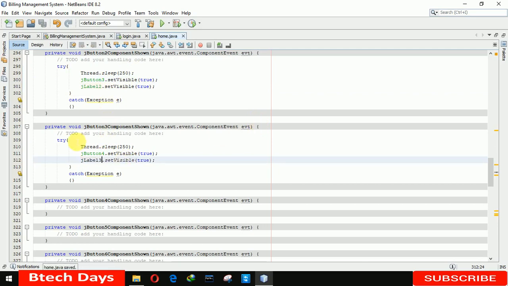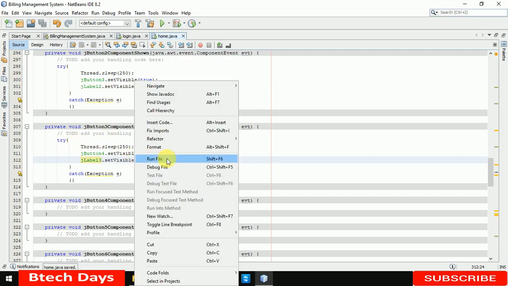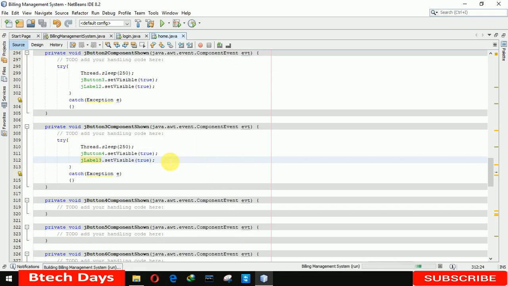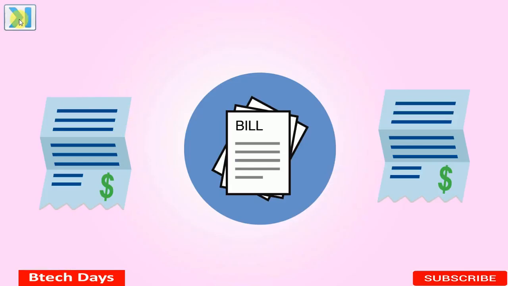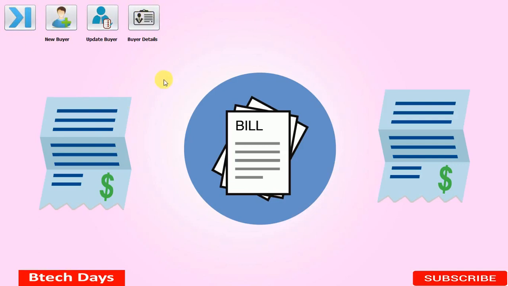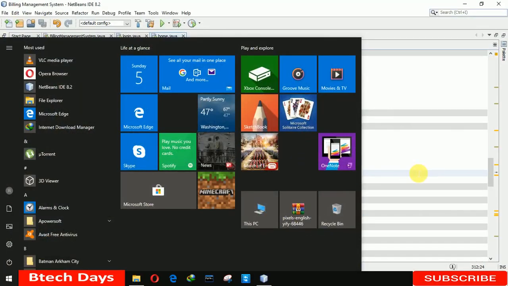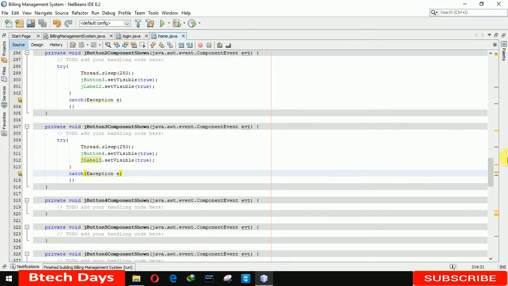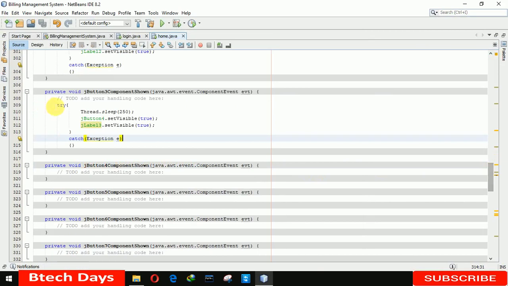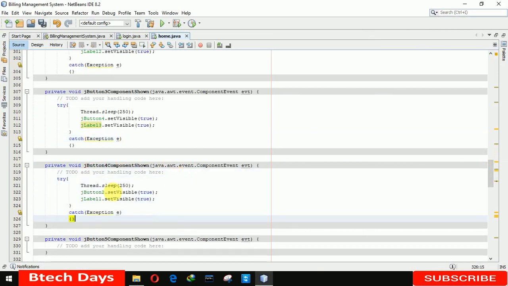Let me run this to understand it. Let me run this file. When we click on this button, you can see one by one only 3 buttons are visible. Let me close this application first, since we don't have an exit button in it. So let me copy this code here for button 4. Here I'm writing 5, and for the label I'm writing 4.